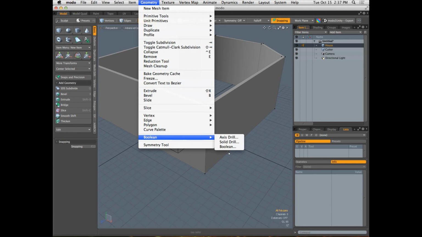I want to draw your attention to solid drill. This is my favorite. I'm a big fan of solid drill. Okay? Solid drill is going to give us the most flexibility in the end. Okay? So we're going to activate solid drill.